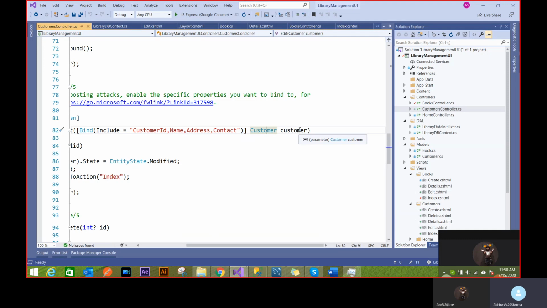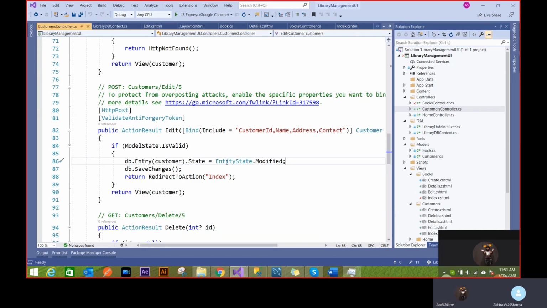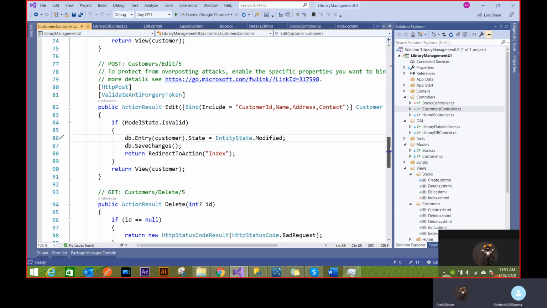What if I just want to deal with customer ID? Why would I need name, address, contact? So I can just remove that. That's how binding controls what is given back to me in the post request. So with binding, I can specify what properties I want in your customer object. You can specify that because my scaffolding is created for you, so it'll be very accurate. That's how you see all these results.